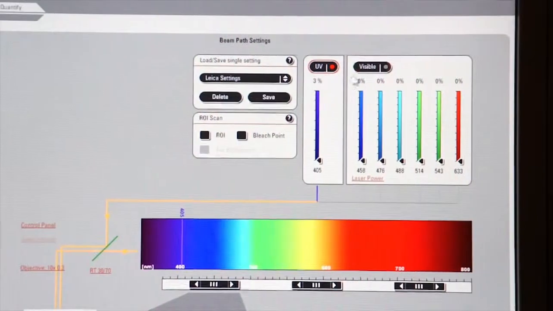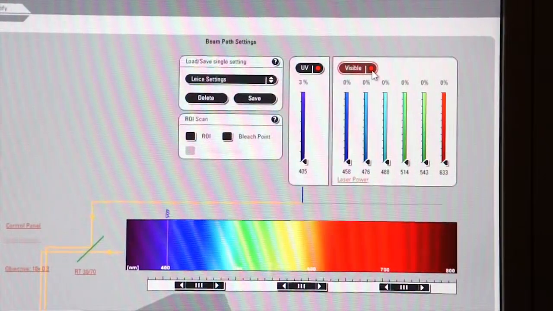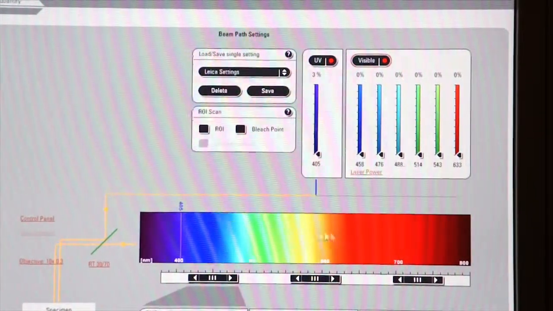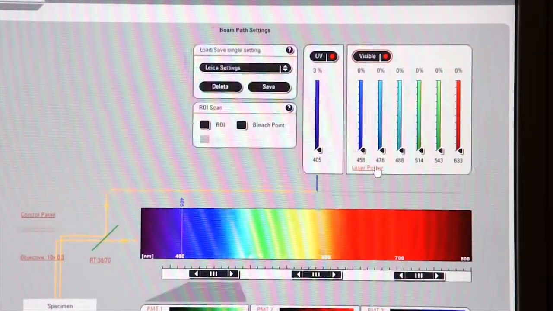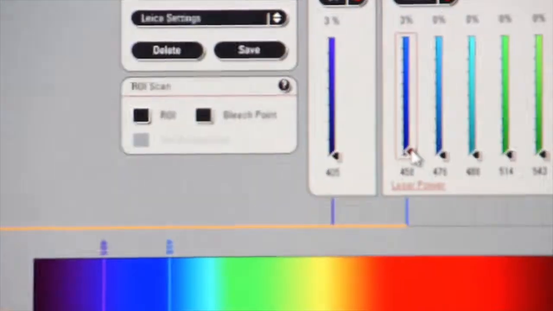However, we may also want to work with a visible laser, and so we click on this tab and again you see a red light come on. However, no laser lines are displayed on the visible spectrum using the visible laser. The laser lines only come up when we increase the power on the visible laser.